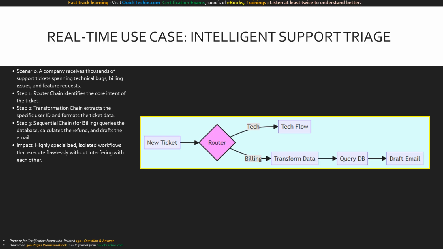Immediately, a transformation chain takes over, using a Python function to extract the account ID and sanitize the text. Finally, this clean data enters a sequential chain specialized for billing. Step 1 safely queries the SQL database for the invoice, and Step 2 generates a polite refund email. By combining routers, transformers, and sequences, we've built a scalable, enterprise-grade resolution engine.